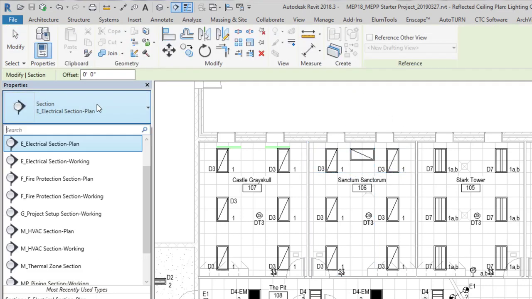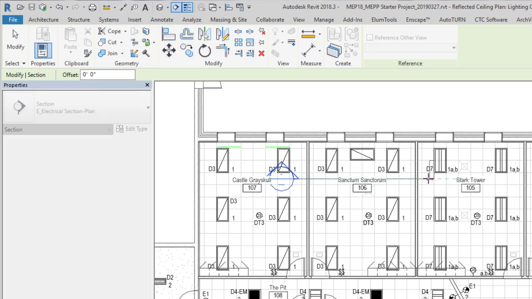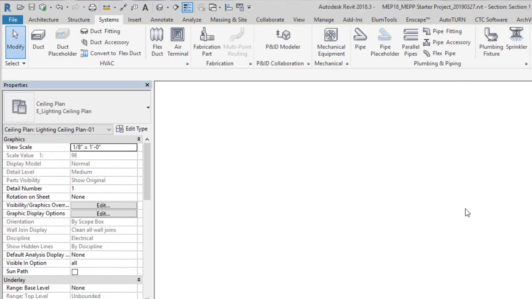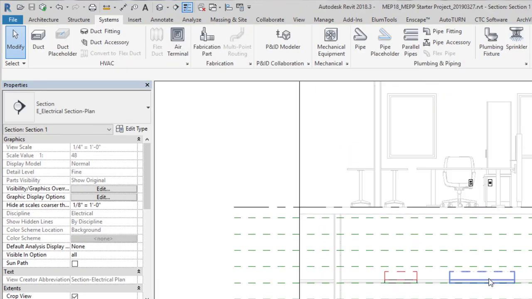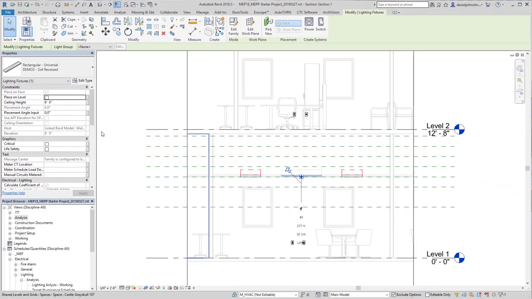If we cut a section, we can take a look at what's happening here. So we can see that light fixture is hosted. Its properties say it's hosted by that linked reflected ceiling plan.